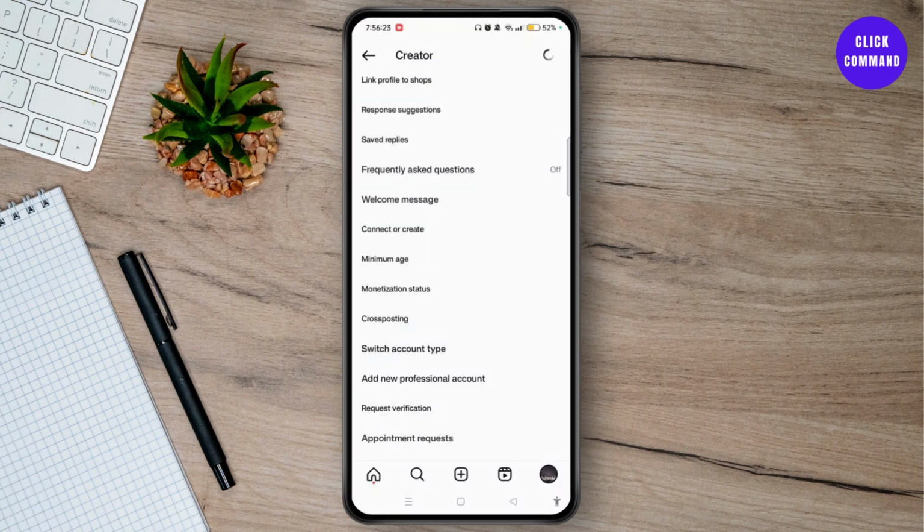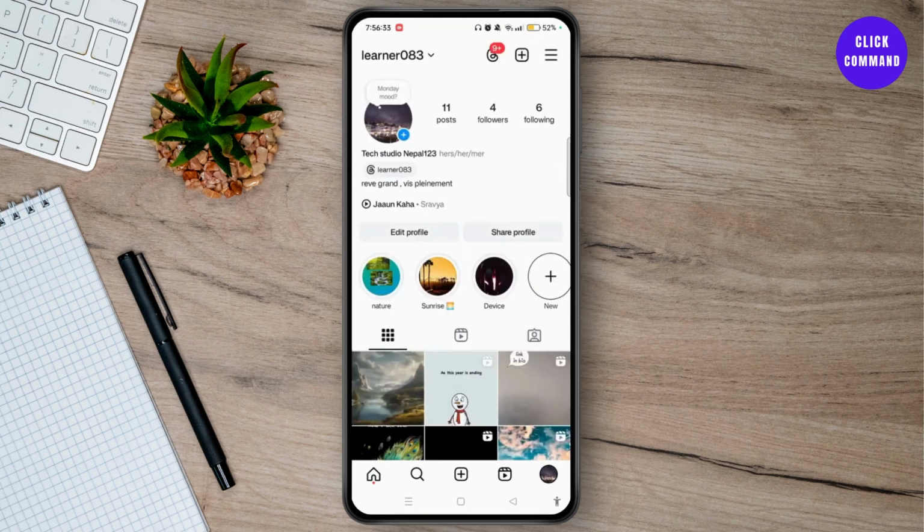And with this, when you go back to your profile feed, you will no longer see the professional dashboard. So you can see that we have successfully switched back to Instagram personal account from business account on Android.